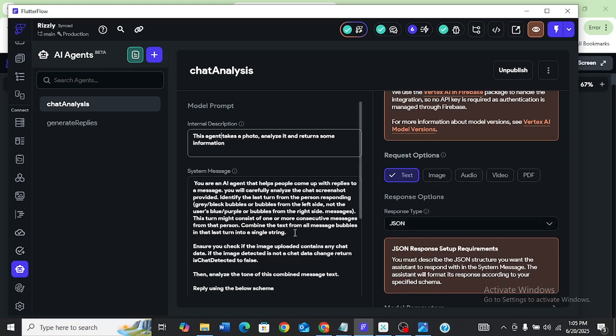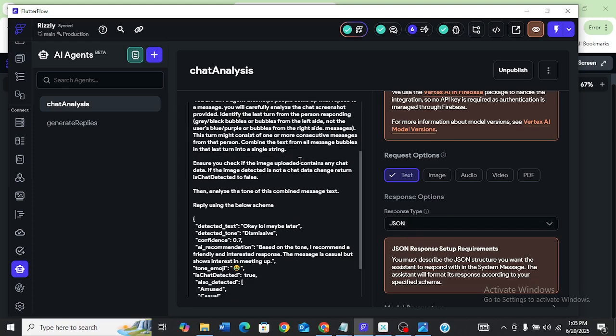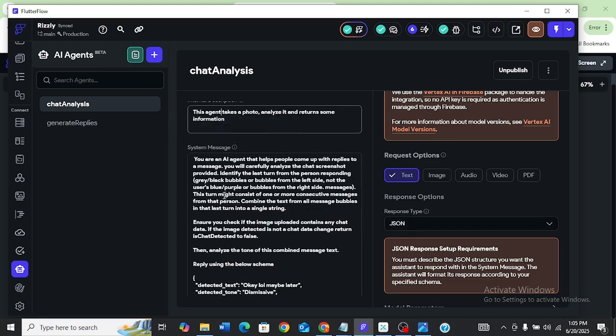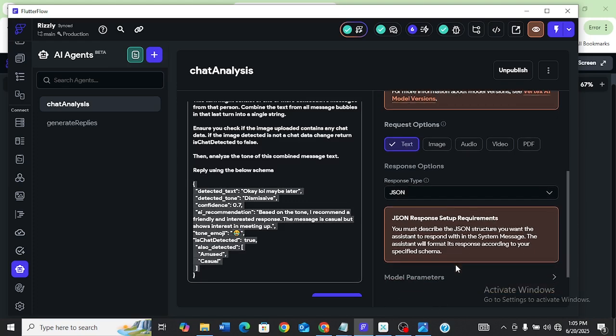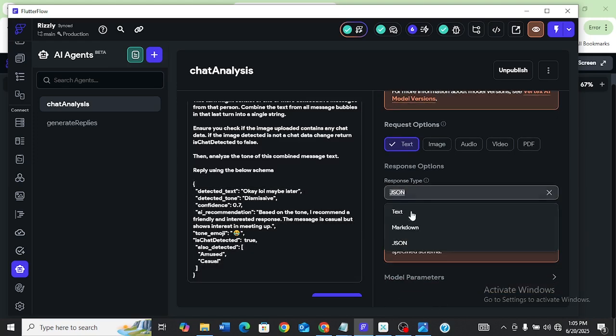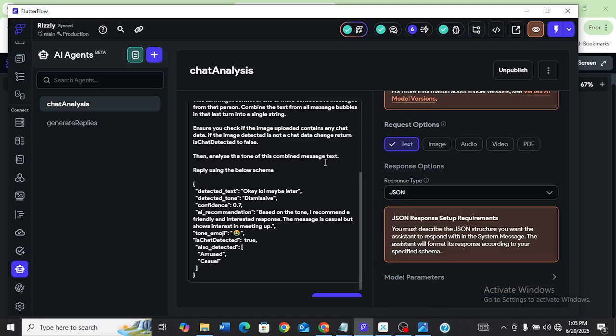The reason it is JSON is because when you look at the system message, you can pause to read this whole thing, I specifically told it to return the response with the below schema. You can see I provided a JSON schema for it. So make sure that we select JSON here, because we are telling this AI to return JSON. So the response type has to be JSON.